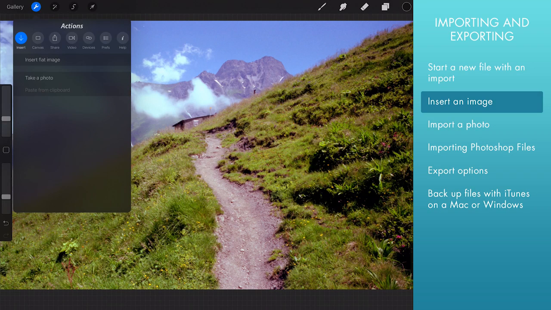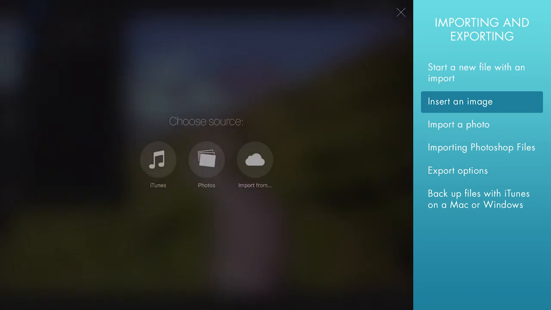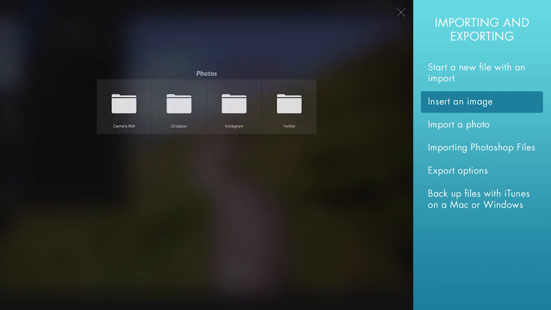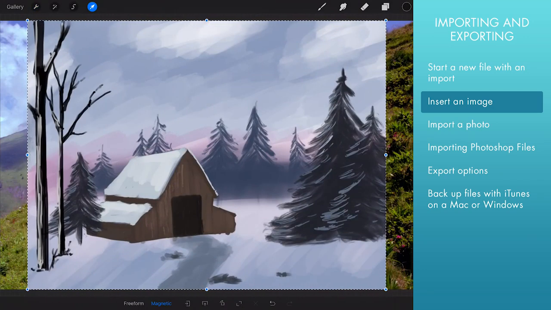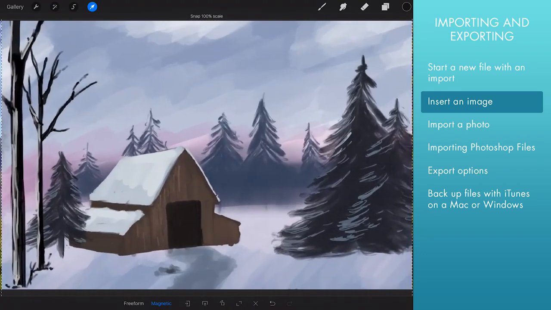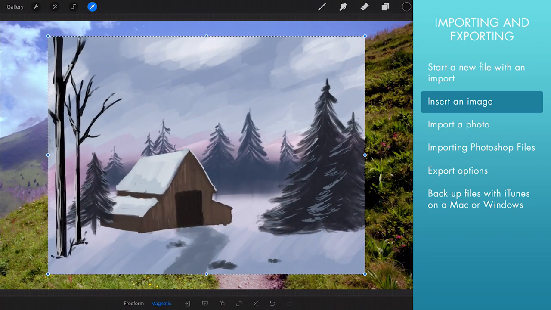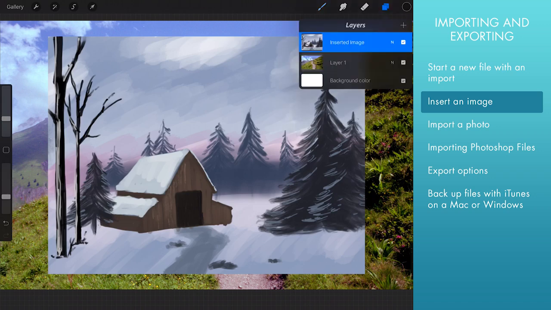I can insert a flat image, and if I tap that, it's very similar to what we saw before. I can go to my photos, I can tap on my camera roll, and I can go ahead and grab an image, and any image that I grab from my camera roll is going to be pasted on its own layer within this document. As you can see, it's already selected, so I could resize it to whatever size I want, and then when I tap the arrow key and let it go, now it is set upon the canvas. And this is just like before, it has inserted it in its own layer.